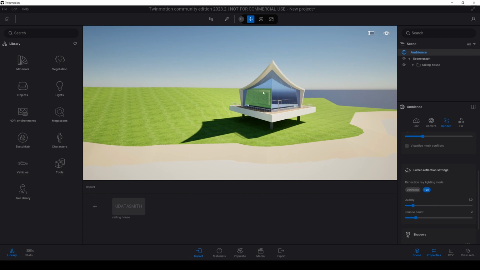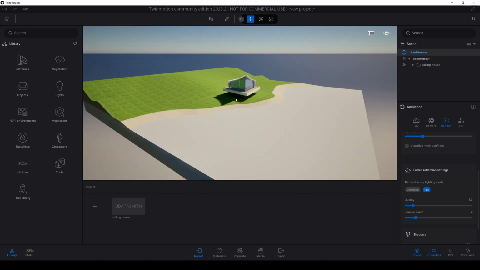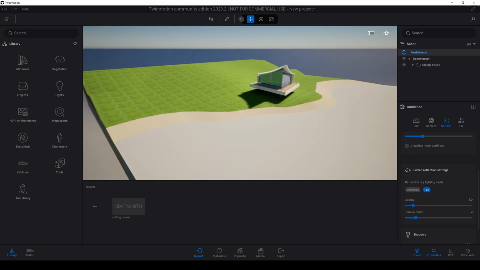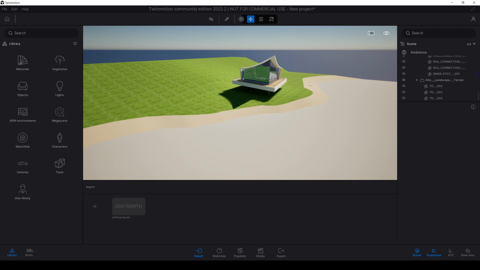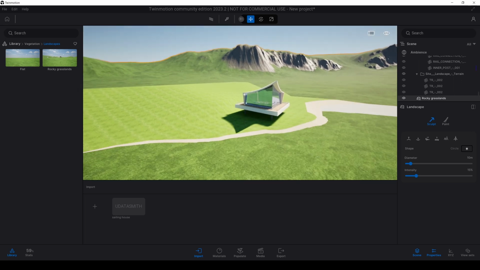Alright, now let's come to our visualization and let's create some environments. To achieve a good quality rendering, I want to paint this landscape, but unfortunately I cannot directly paint these models imported from ArchiCAD. For this reason I'm going to create another landscape in the Twinmotion. Therefore I'm going to go to this vegetation, landscapes, and I'm going to use this rocky grasslands. I'll just drag and drop, and there we have our landscape.